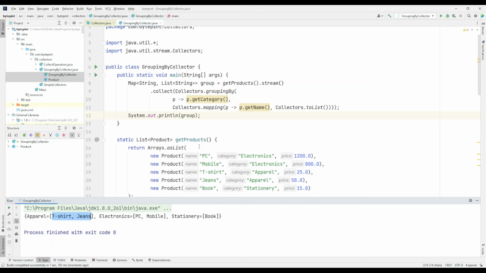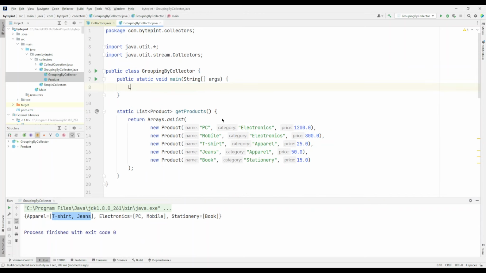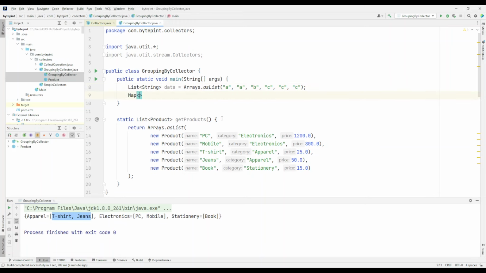Now let's see a counting example. Let's take a different example. Let's say I have a list of strings such that a, a, b, c, c, and c. And I want to create a frequency map out of it. So my frequency map will look like below: basically a Map of String and count.